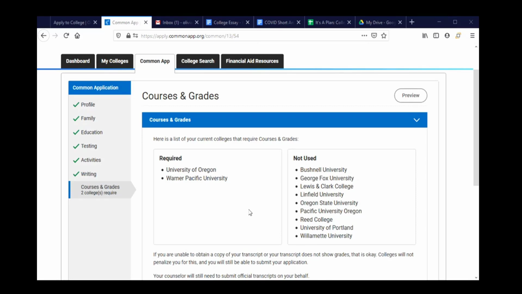We're back to another section where some of the colleges require something and others don't. In this case, it's courses and grades, and 2 of my colleges require that I provide information about my classes beyond just the 12th grade classes that I've already shared, but they want from all 9th through 12th grade, and then other colleges don't.